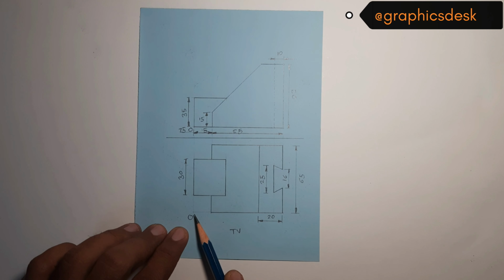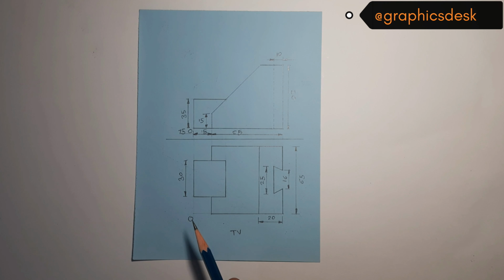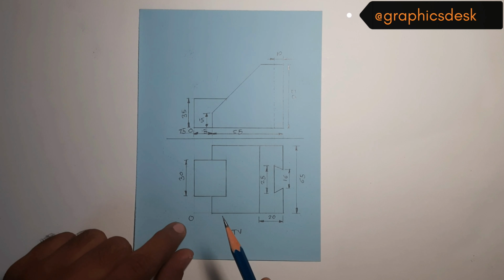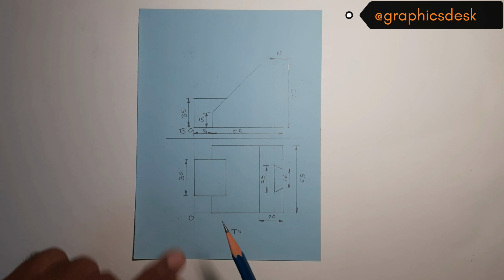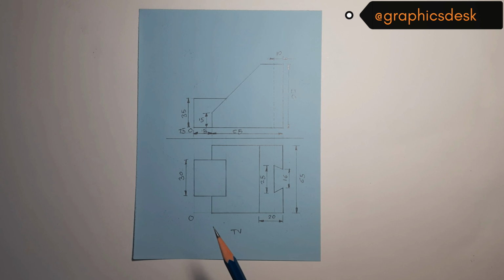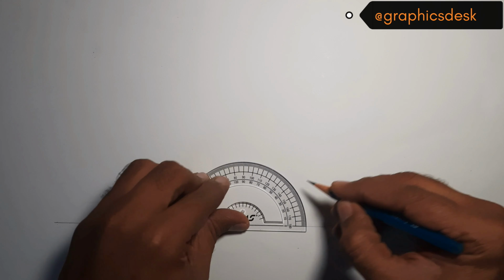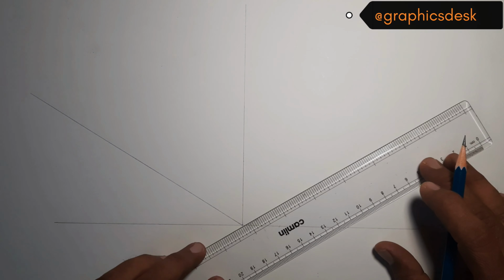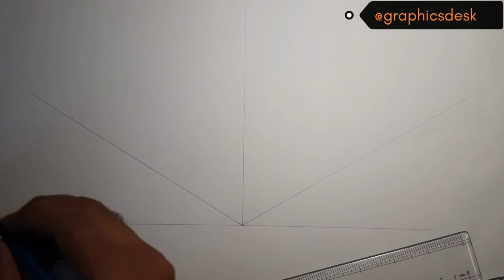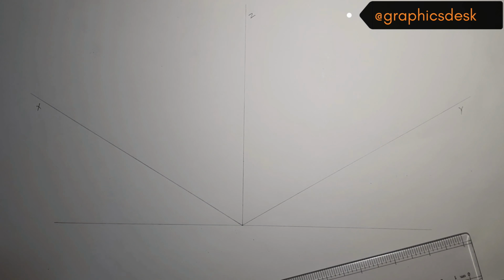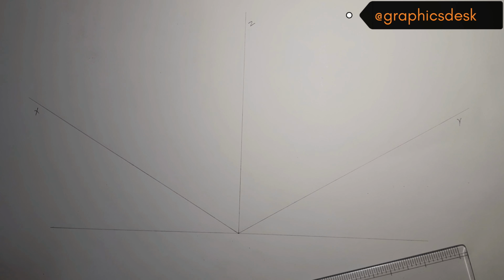Now, one thing to note is that the extent of the object is not at the origin, so there won't be any part of the object which will be coming at the origin. But we'll see how to draw this. So that's our x, y, and z axis.